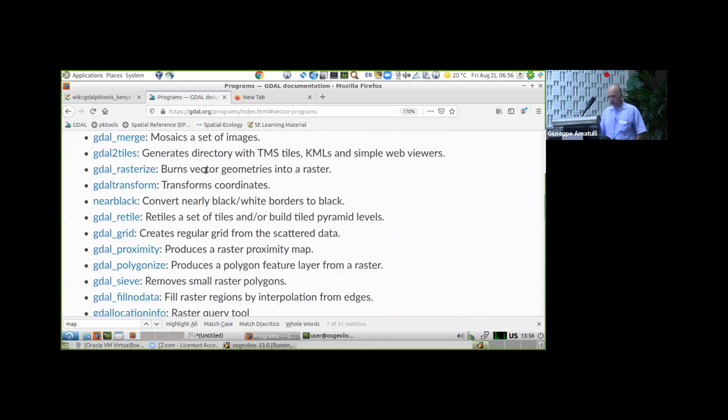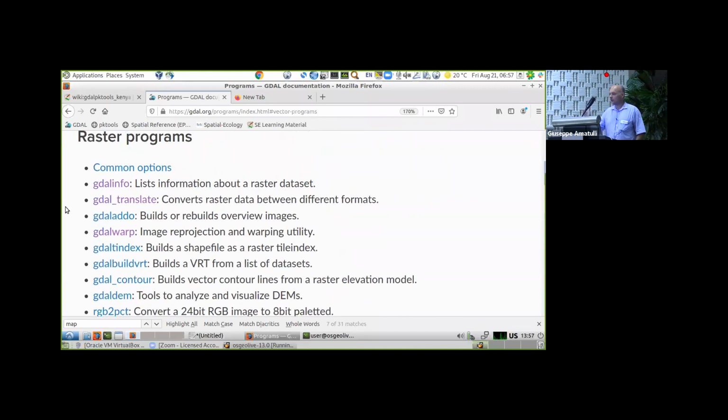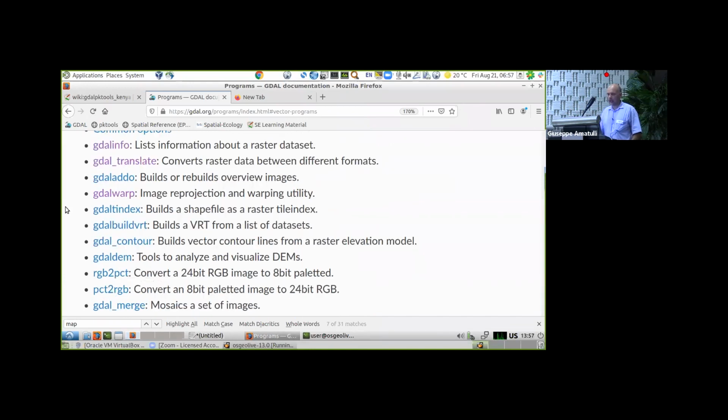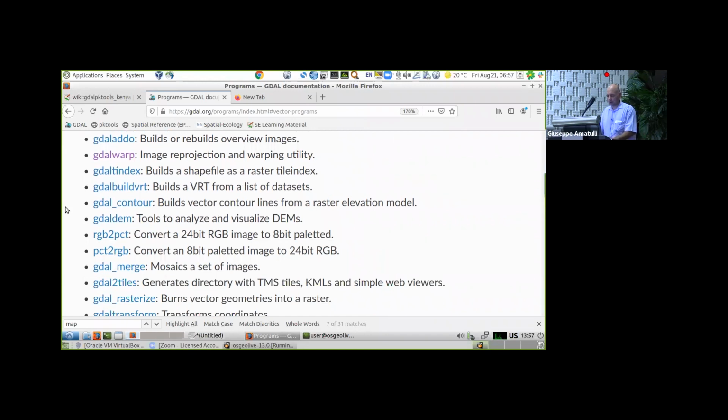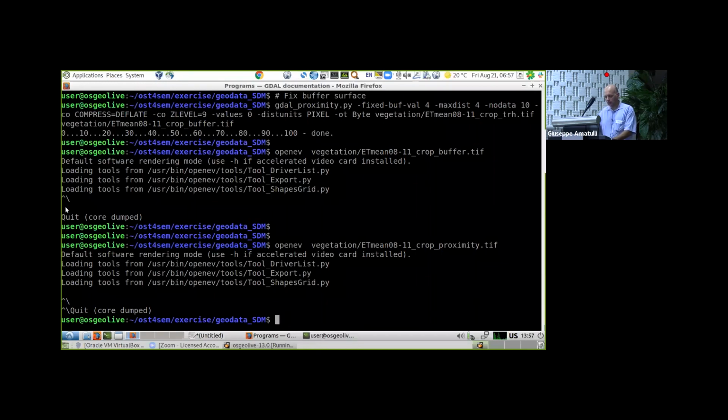For example, this one, nearblack, I never use. I just read it now: convert nearly black or white borders to black. I don't know, it needs to be checked. So they keep adding stuff. And when I started, there were 3 of these: gdalinfo, gdal_translate, and gdalwarp. That's it. So that's why it's good to see how dynamic they are. And the people behind GDAL are really super clever coders, and they are an amazing community, and they keep running the geographic information system in the background of all the software.